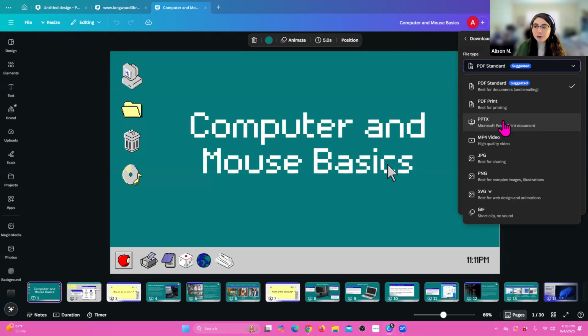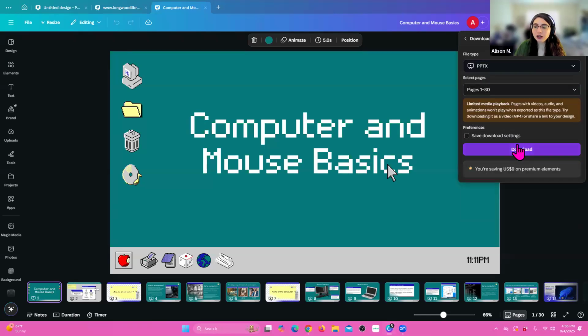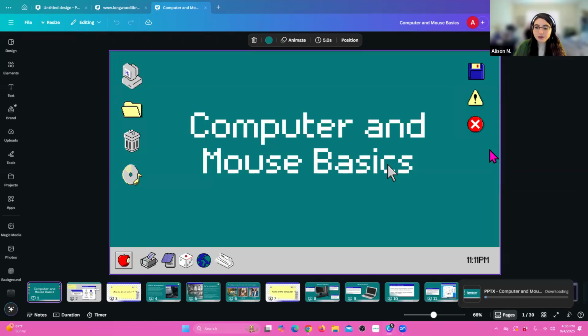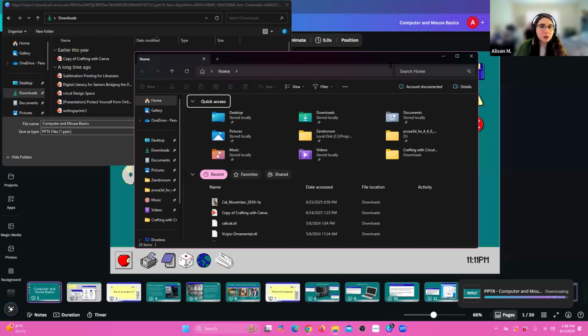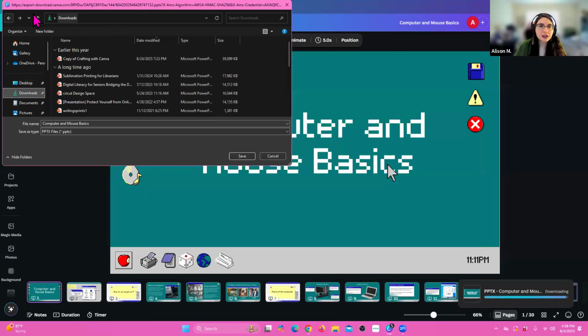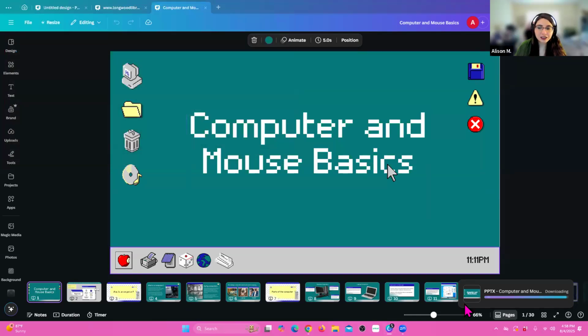So I can click PowerPoint, do download, and then that'll actually download it to my computer, which it's doing now. And then I would be able to open it up in PowerPoint once it's saved. So let's see, might have clicked too early. Hold on. Yep, still saving. Might be having a hard time because I'm on Zoom right now. We'll see.